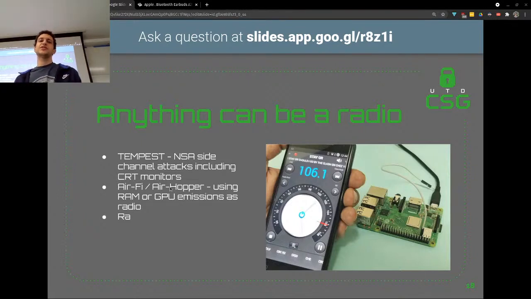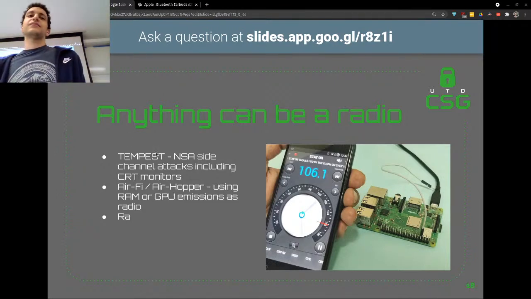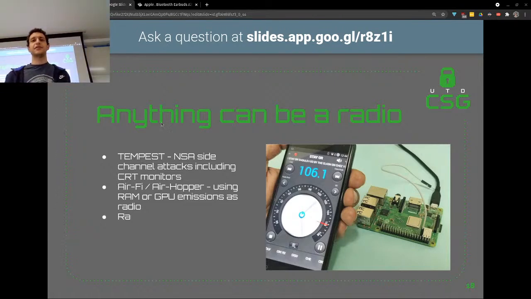And AirHopper is a similar thing, but it's using GPU emissions. So again, if I load up the GPU to do a bunch of processing at this moment, all of a sudden there's more interference being given off, and then I stop doing a bunch of processing, there's less interference. That's my 1 and 0. I can exfiltrate data with that. So lots of really interesting stuff in that case.